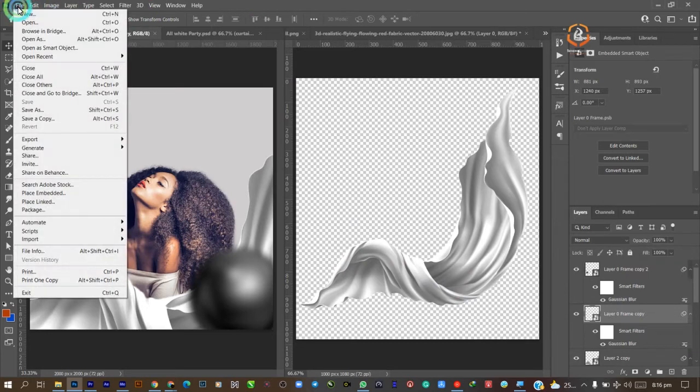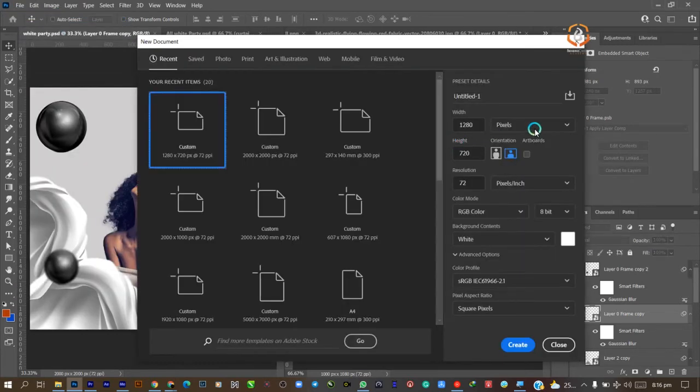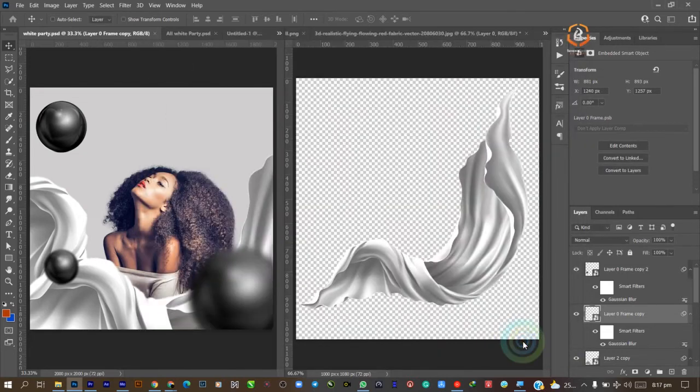You have to click File, New. So I'm going to use pixels as my unit. Then the width is going to be 2000 pixels, while the height is going to be 2000 pixels, and the resolution is going to be 72. Then I have to create that.